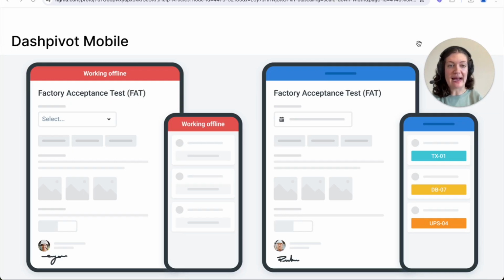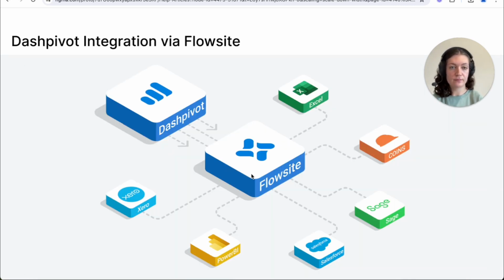The mobile and tablet app works offline and is available on both iOS and Android devices, making this process even more accessible for all personnel involved.